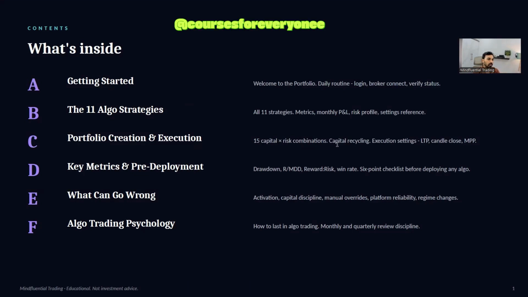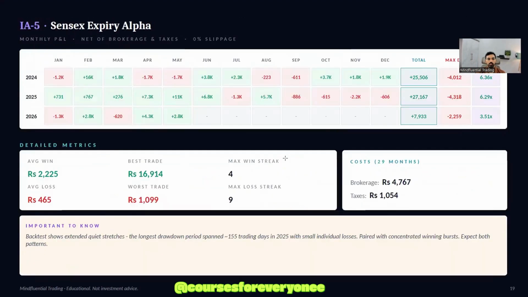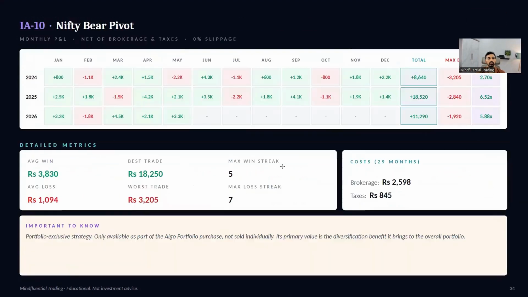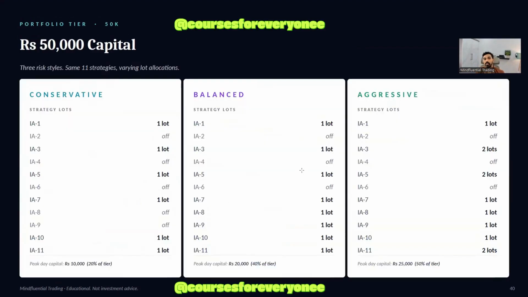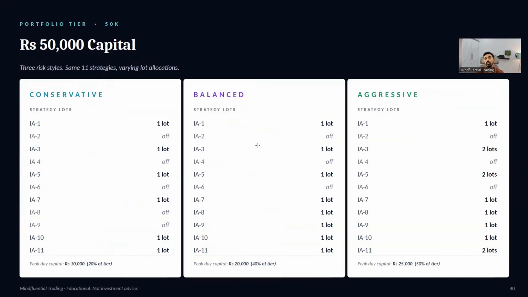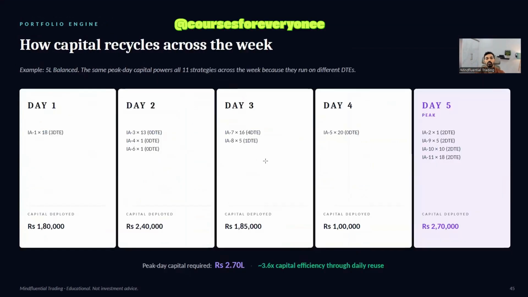And in section C, we have the portfolio creation. Once you have created all these 11 strategies, the section that we cover is how you create a portfolio out of it. Based on the capital that you have, we have different lot sizes. I have also covered, in case you want to make changes to the existing lots, what the careful points to look for are, and how you manage the capital across the different days.